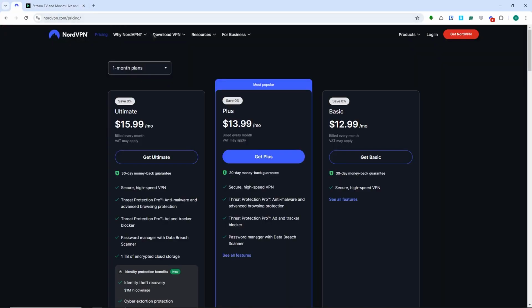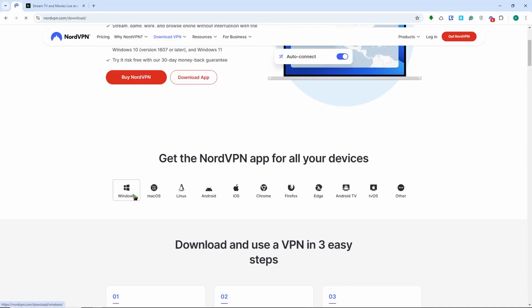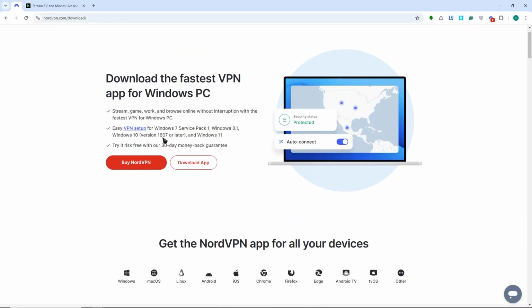NordVPN also has a lot of devices available for you to use. You can go with Windows, macOS, Linux, Android, iOS, and so on. So you can basically use it on anything.